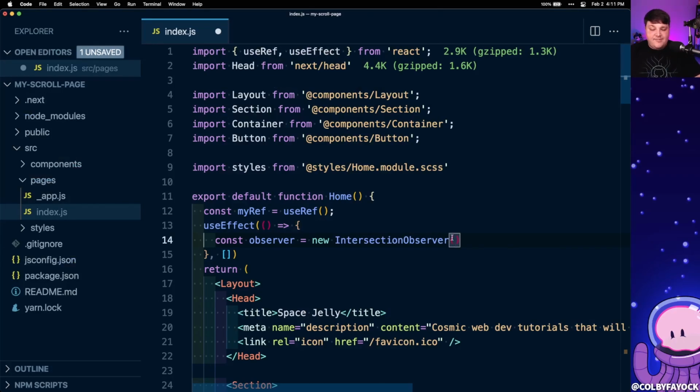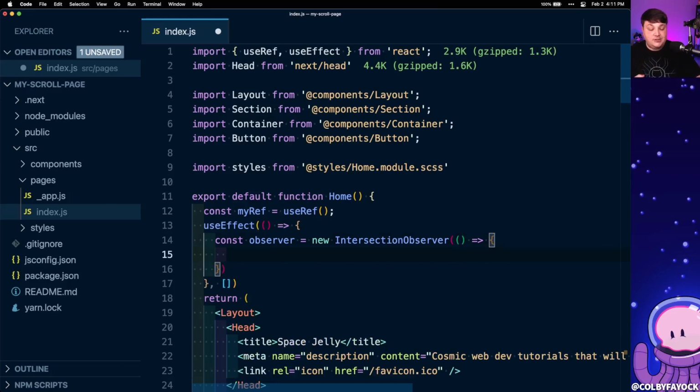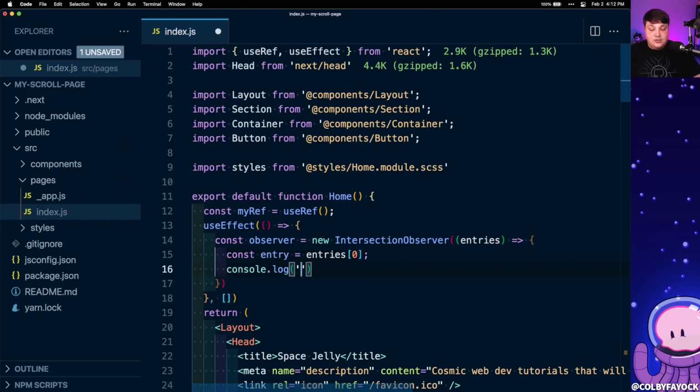And then we want to start off by passing in the first argument, which is going to be the callback, or the function that's going to be fired anytime the visibility changes of that observed element. That function is going to take an argument of entries, where entries is going to be a list of all the items that match the observed item. Now, in our instance, that's only going to be one item. So we can say const entry is equal to entries[0], which is going to grab that first item. And then we can even log that out just so we can see what happens after that's observed.